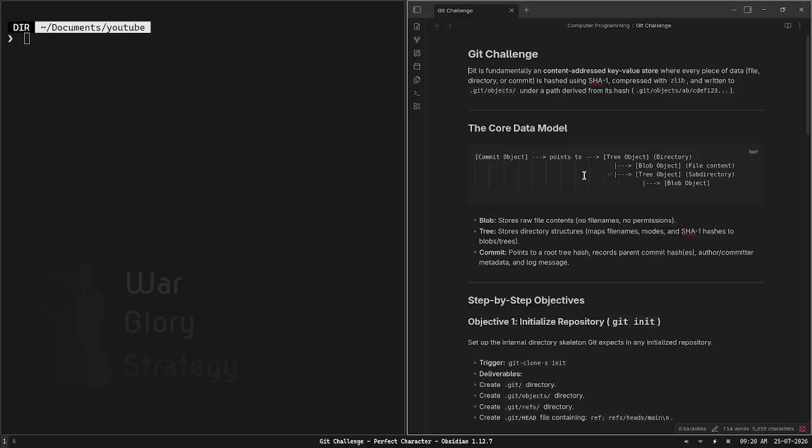Okay, so I'm going to be going through this Git challenge, where we're going to be implementing a couple of parts of Git. We have about 5 objectives. First, this is the core data model.